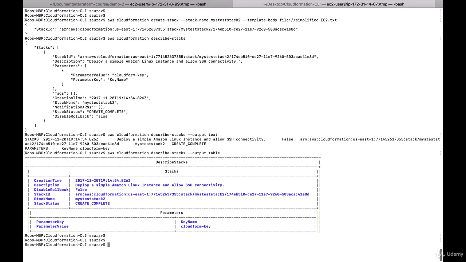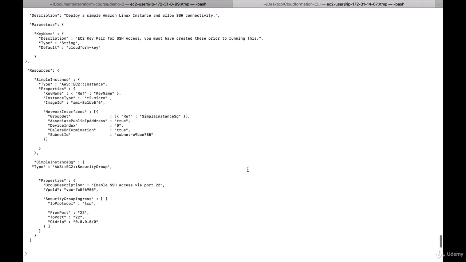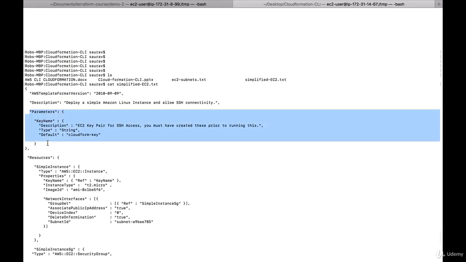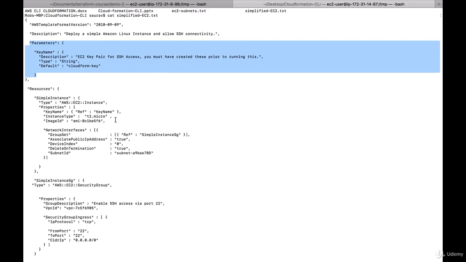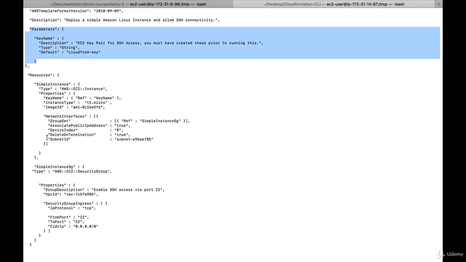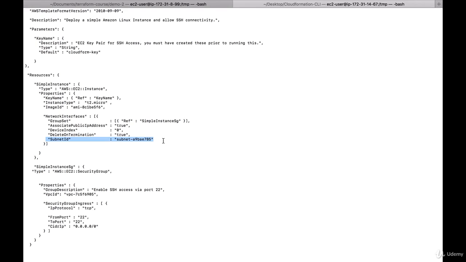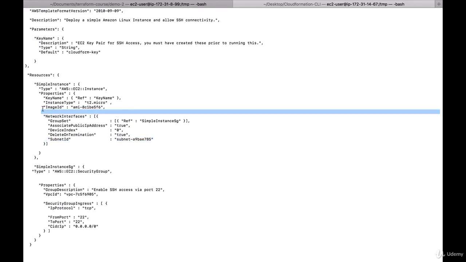Now we want to do a little bit more here. The first thing I want to do is, like we talked about before, the parameters section. This is here because by using parameters, we can make the template reusable. Right now, if you see, I have a few of the things hard-coded, like the subnet ID. I have it hard-coded here. So I have my AMI hard-coded. Now we can work on making this template reusable by slowly using parameters instead of hard-coded values.